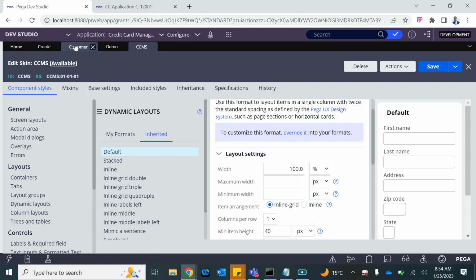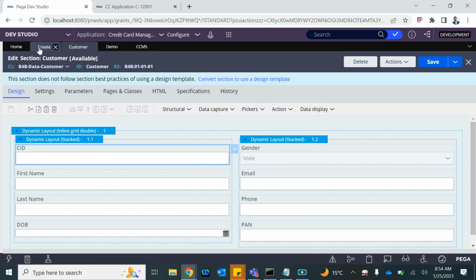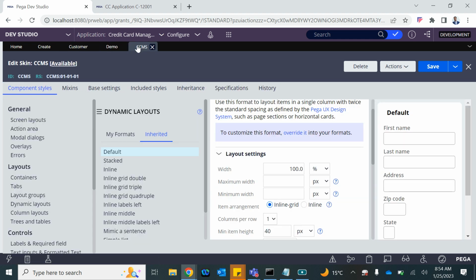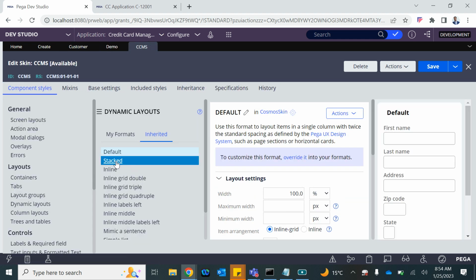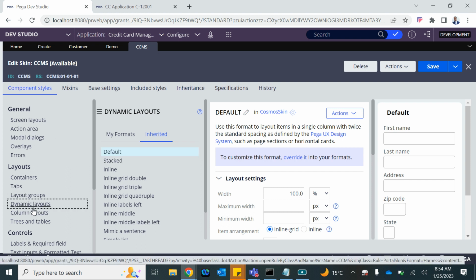Let's say I want to create my own layout for the customer. I want the screen divided into four parts, four columns. There isn't anything out of the box right now for that. These are the dynamic layouts.